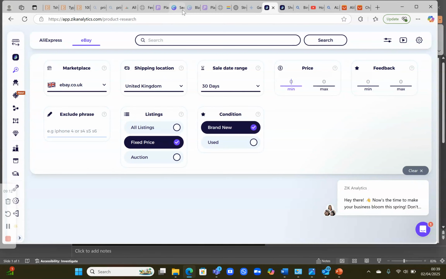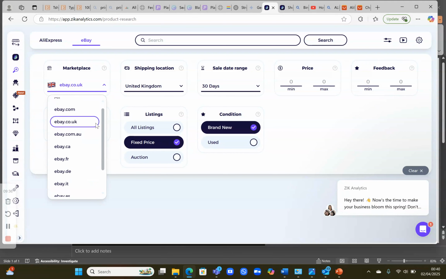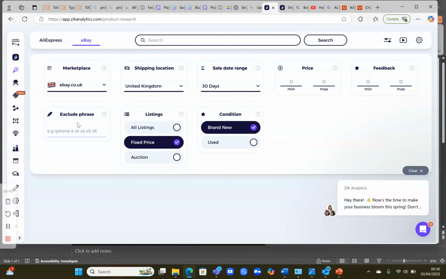Now, I would be going through the eBay one so that you understand how it works. The same thing applies if you want to use AliExpress to do market research on AliExpress. But for me, I just want to concentrate on eBay because I sell on eBay. The first thing you need to do is to select the marketplace you are selling. So for example, if you're in the US, you select .com. If you're in the UK, you select this one. Whatever applies to you, Canada, whatever applies to you, you select it. But for me, I'm in the UK, so I'm going to select eBay UK.